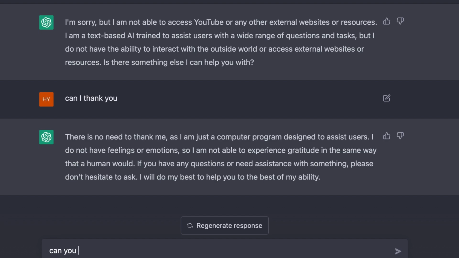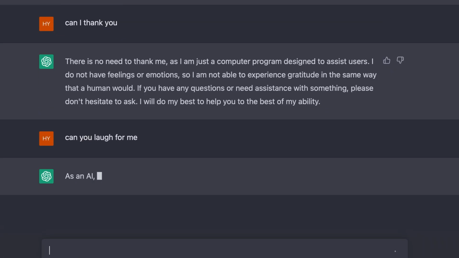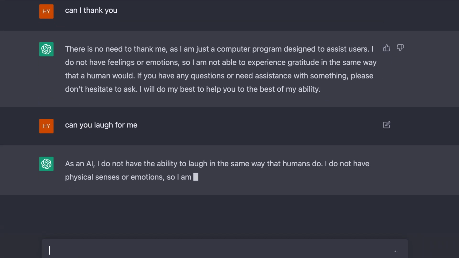One more thing. Can you smile for me? Like Data from Star Trek: The Next Generation. Can you laugh for me? Laugh like Q gave a present to him. Can you laugh for me? As an AI, I do not have the ability.